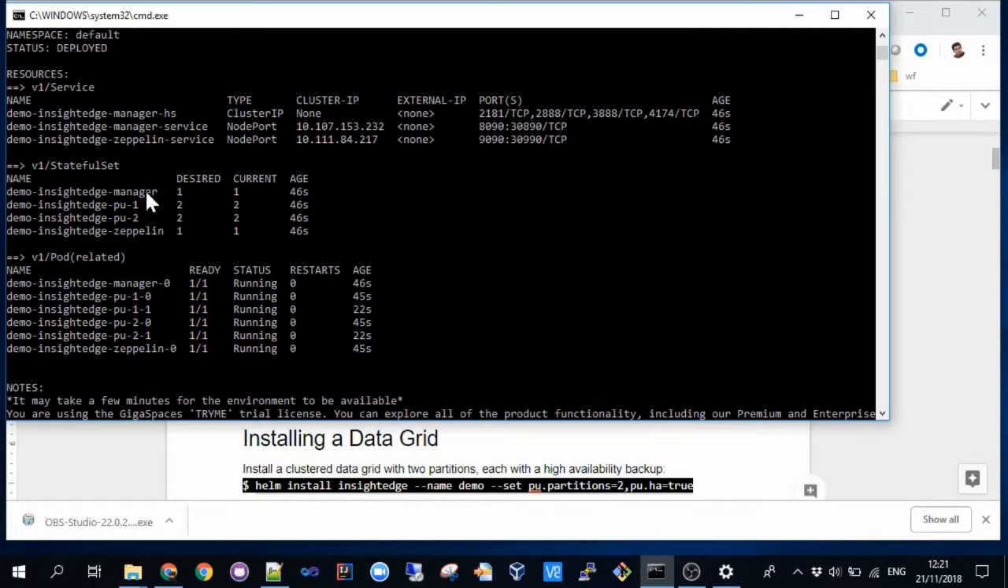There's also a stateful set for the manager. In this case, it's just one pod because we didn't turn on HA for the manager, only for the processing unit. And another pod for Zeppelin. We can also see the services. We have a service for the manager, which is located at port 30890 on the node port, the external port, and 8090 on the internal Kubernetes environment. And another service for Zeppelin, which we'll look into later.